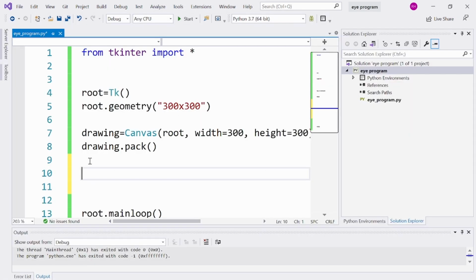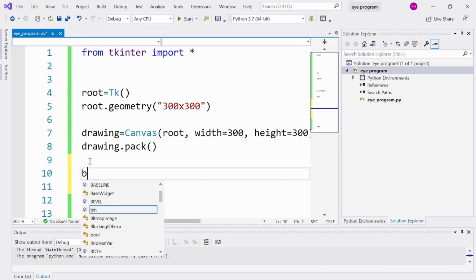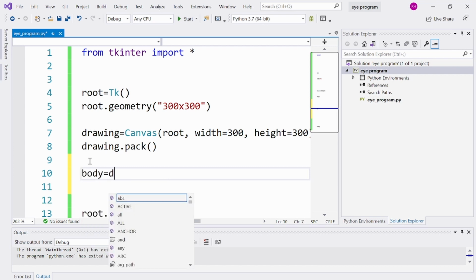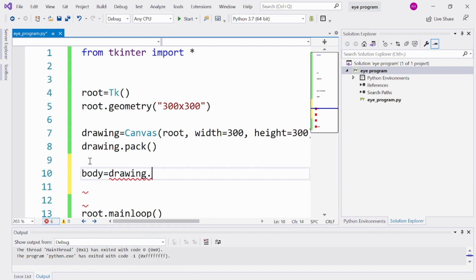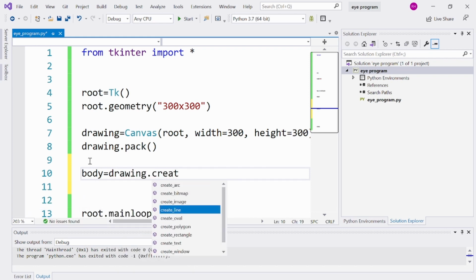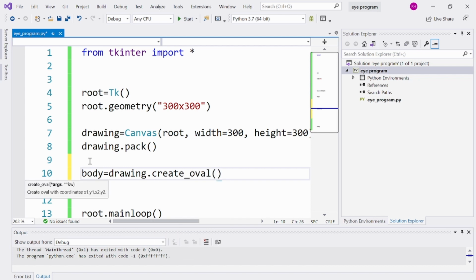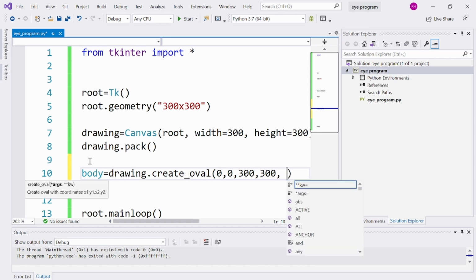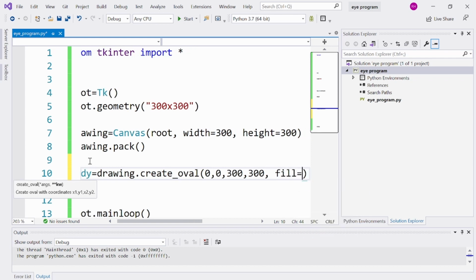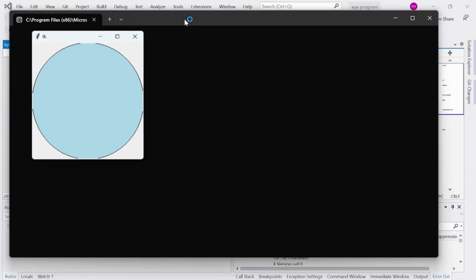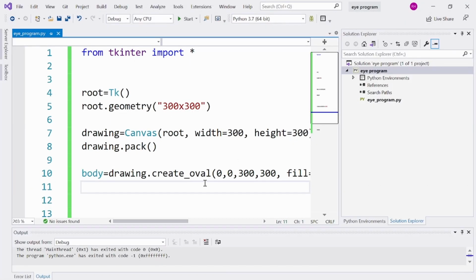So we're going to create our body, and the body is going to be basically an oval shape. So we're going to go body equals drawing, so within the drawing, dot create, go down to where it says oval, open brackets, and our oval is going to be 0, 0, 300, 300. And it's going to have a fill of light blue. Let's run that. So we've got our basic body of our being. It's basically going to be an eye.